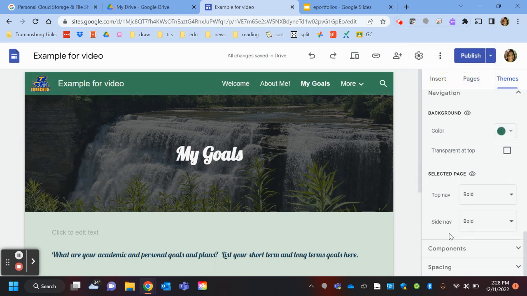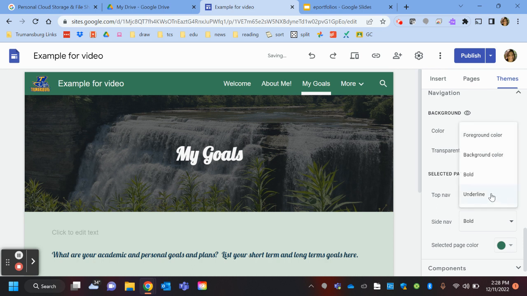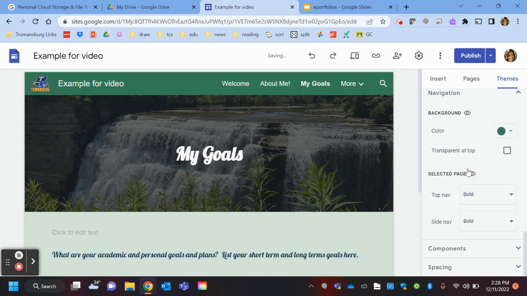Okay, selected page. Right now I have it set on top nav bold. I can change underline. I could change bold. That just simply says what it's going to do when it lands on your tab. Right now it's set on top nav. I believe, let's see, I cannot change that here. I'll show you where I can change that. And there's more choices here. So this is my theme.